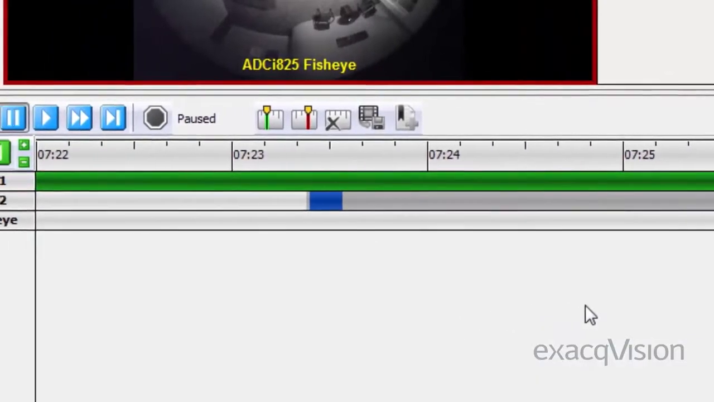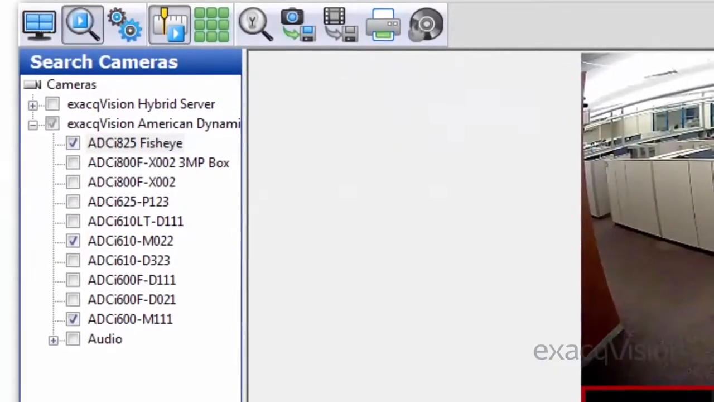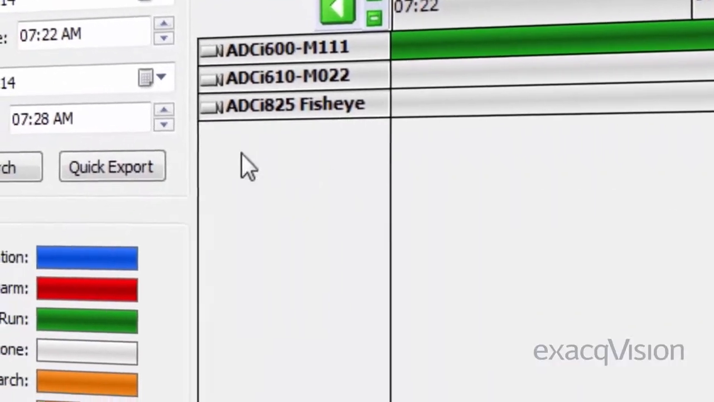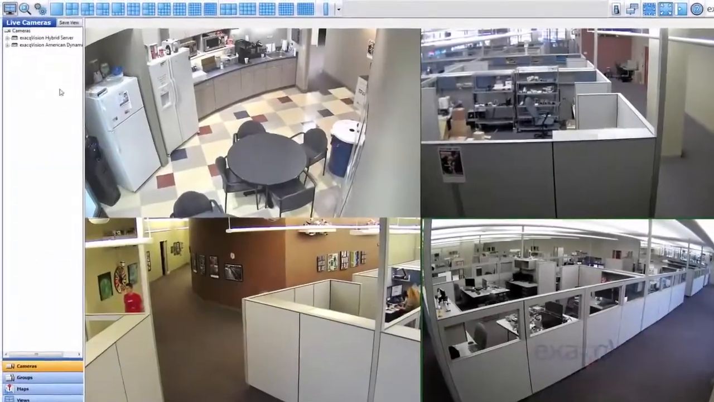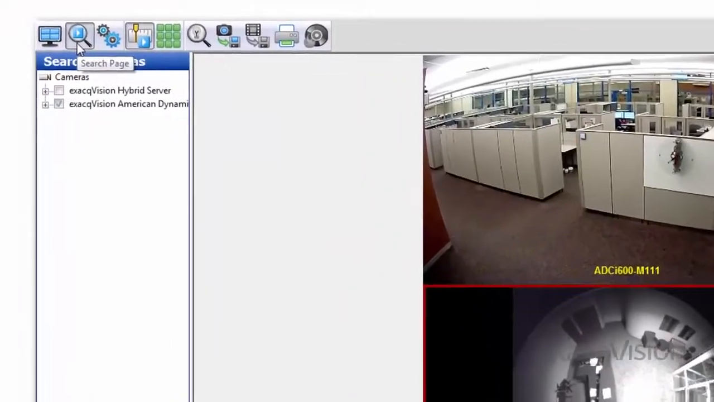The timeline search in the Exacq Vision client can be used to search for recorded video, audio, and even serial data from a single source or multiple sources across more than one Exacq Vision recorder. Click the search icon in the top left corner of the client to begin your search.